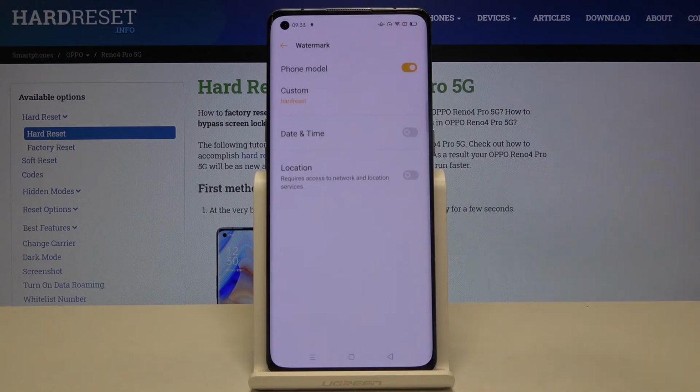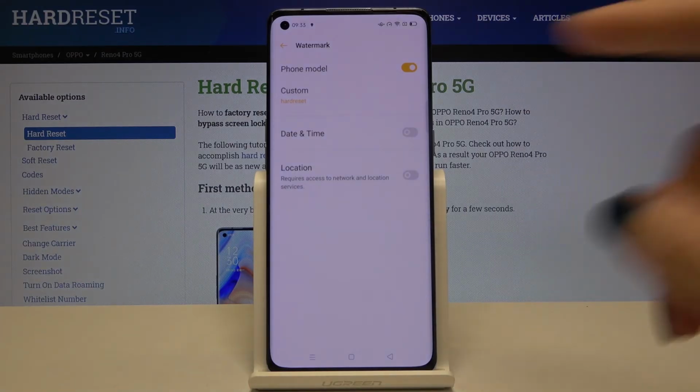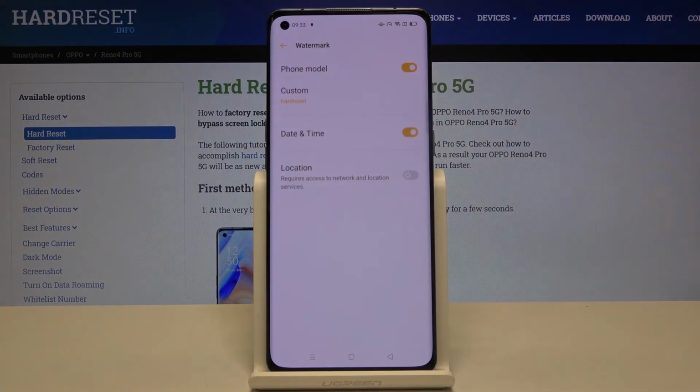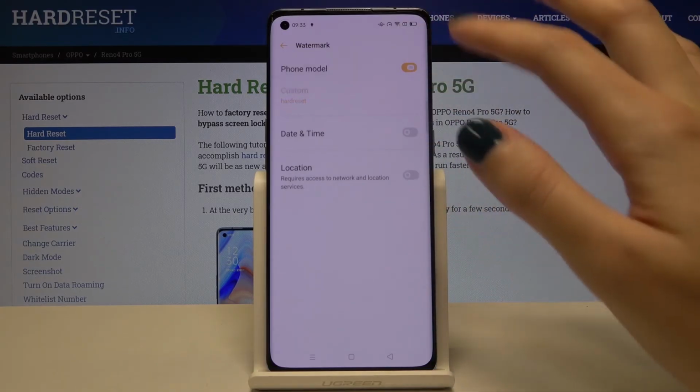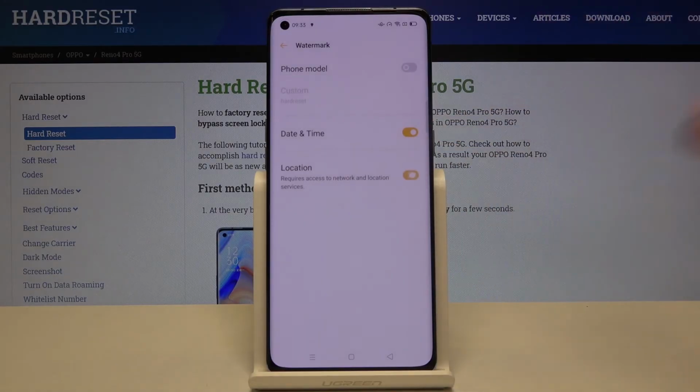The next one here is date and time watermark, so the timestamp. Also by using this button we can turn it on and off. And here we have access also to the location watermark, so we can make our location visible on the picture. Also by using this button we can turn it on and off. As you can see, we can add just one of these watermarks, 2 or all 3. For now let me keep this turned on.